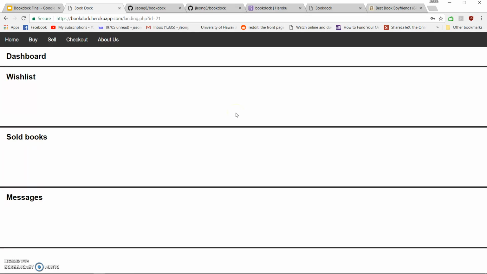So this is the landing page once you're logged in. This is the home screen. So this part hasn't been completed yet, but this would essentially be your dashboard where you have your wish list of items that you may want to look for. Here's the sold books if you're a seller, and messages for any messages you may receive from other buyers and sellers. We'll skip the buy for now and go to sell first.